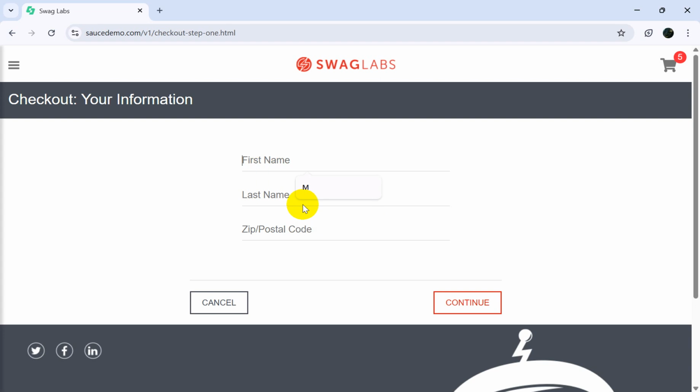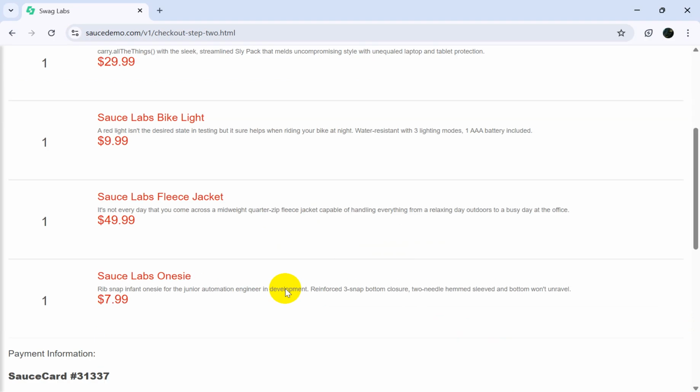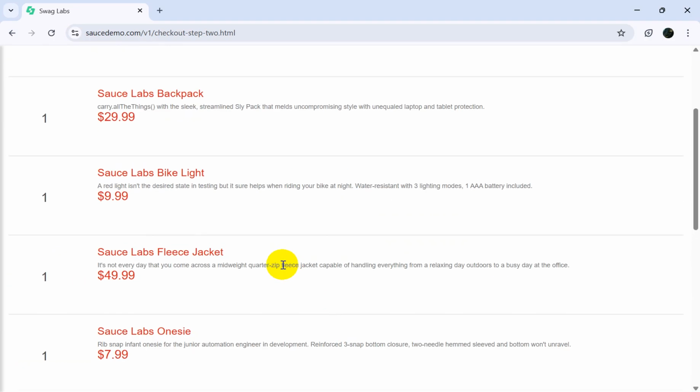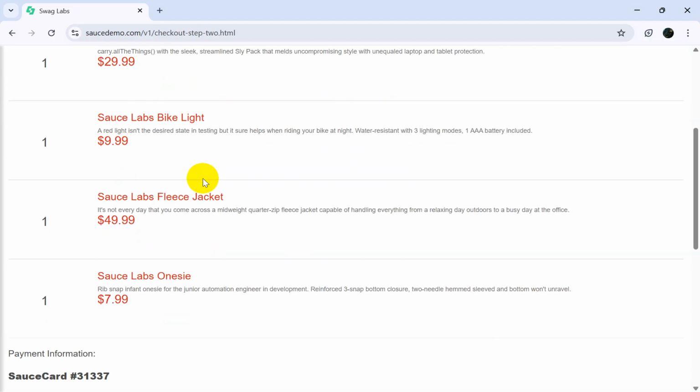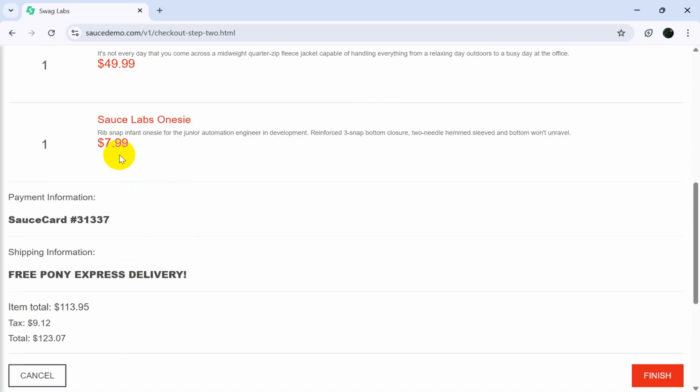Again, we can fill in the data. Okay, and then I can click on continue. Once the user clicks on continue, here all the products' prices will be calculated. We will get the payment information ID, which is the source card, and that ID is created with a hashtag. That is also one kind of positive scenario.